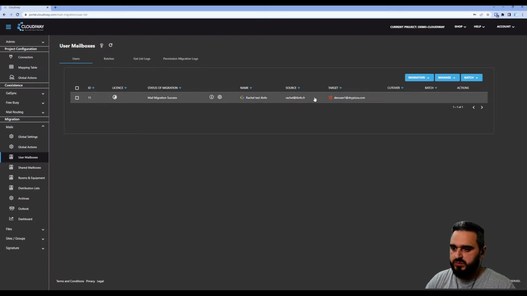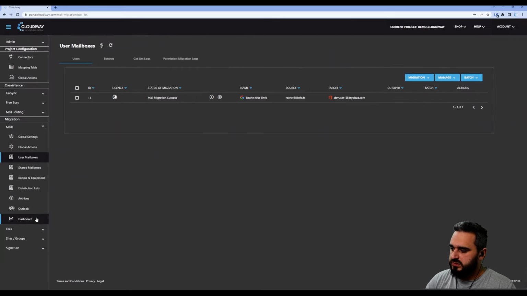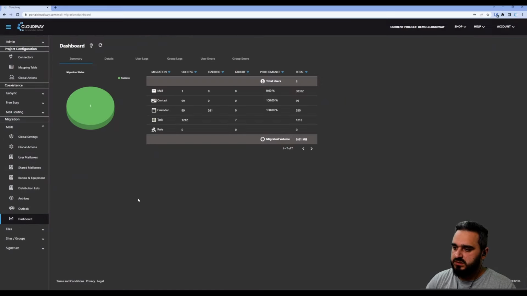Good news, the migration was successful. We can see the statistics in the user details. We can also see a consolidated view of the statistics in the global dashboard.